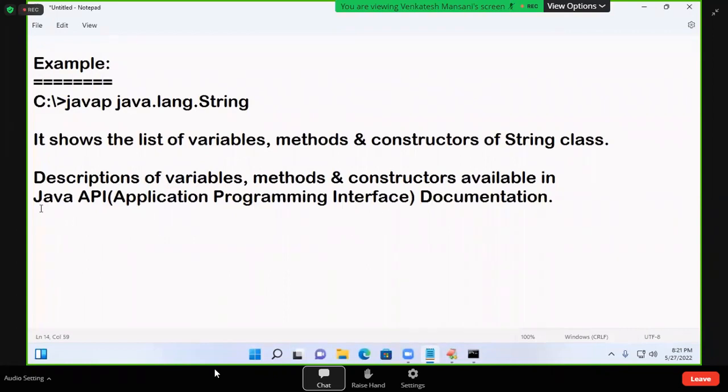So the documentation is available, and in that we can see the description. See, at the command prompt, it is showing the list only. But that method, what purpose? That variable, what purpose? That constructor, what purpose? That information is not there. If you want to see, you have to open the Java API documentation.